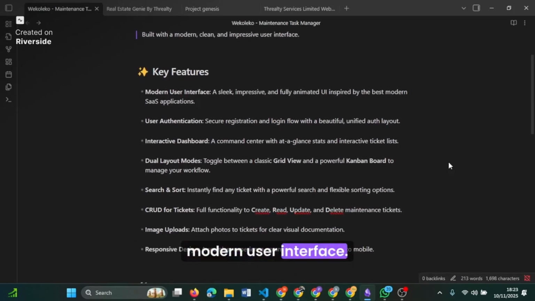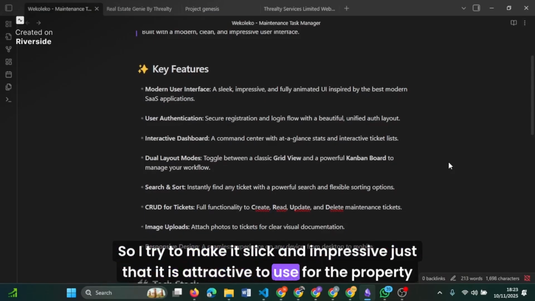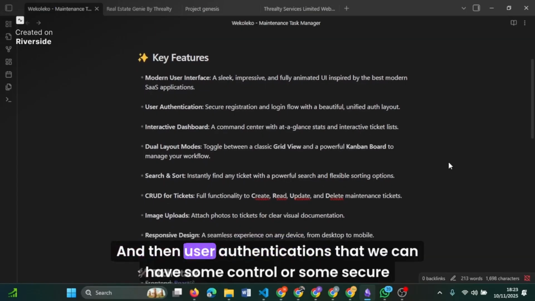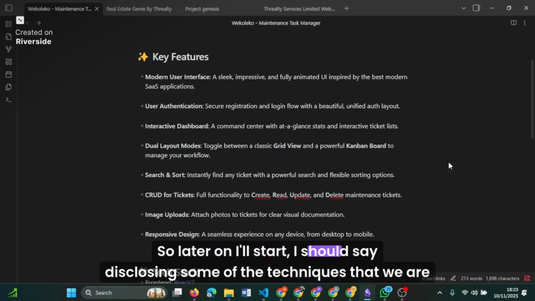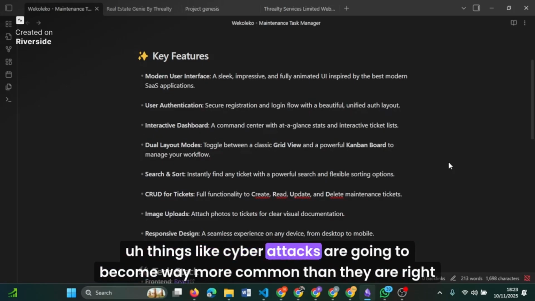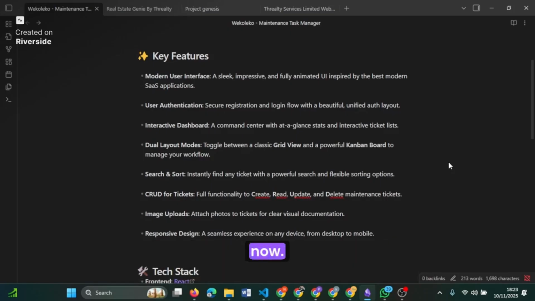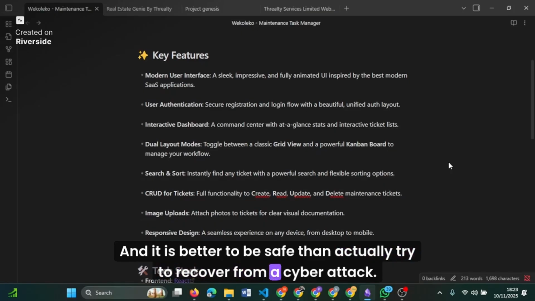So a modern user interface. I tried to make it sleek and impressive, so that it is attractive to use for the property managers. And then user authentication, so that we can have some control and secure registration. Security has become top of mind when I'm designing systems. Later on, I'll disclose some of the techniques that we are using to make sure the system is very secure, because in the age of AI, cyber attacks are going to become way more common than they are right now. And it is better to be safe than to try to recover from a cyber attack.